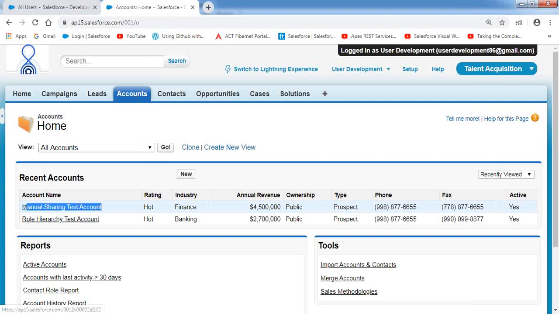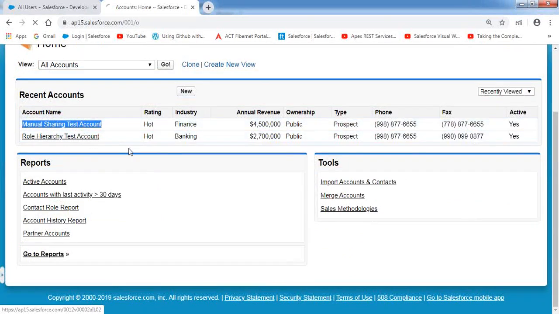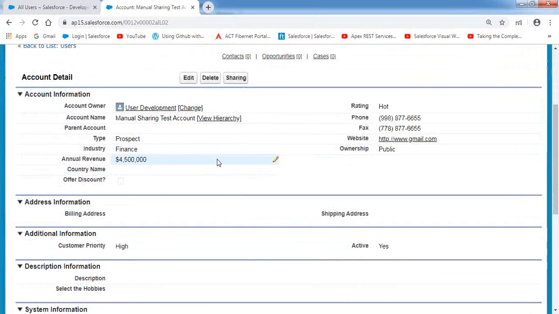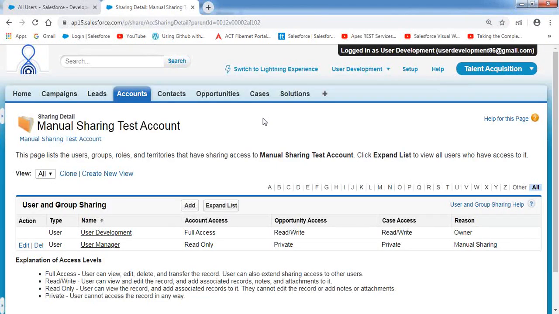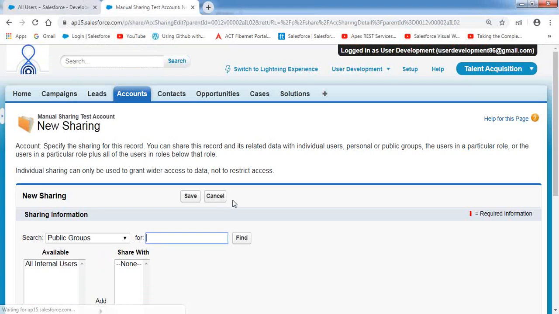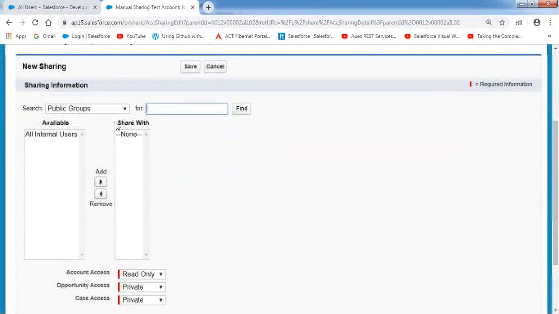This is the record we have created, and we have shared the record to the manager user as of now. Open that record. Now I want to share the record to the testing user also with read-write permissions. Click on the sharing button. Now what can we do? Add button. Then to whom do you want to share right now? Users. Select the option as users.